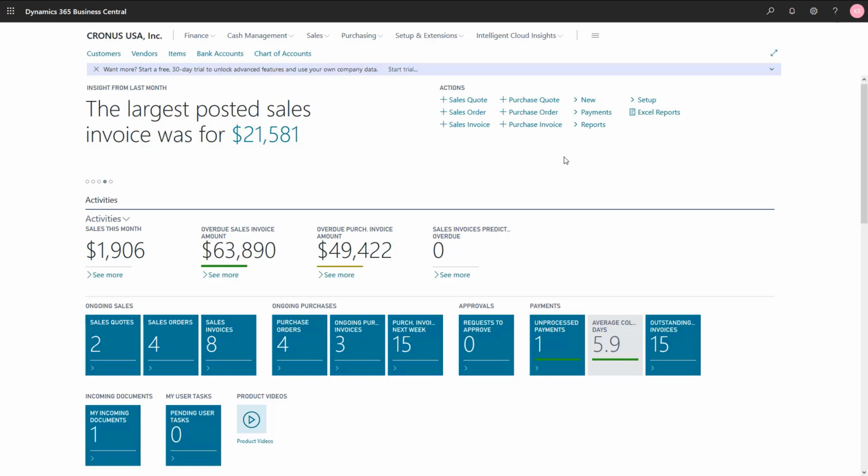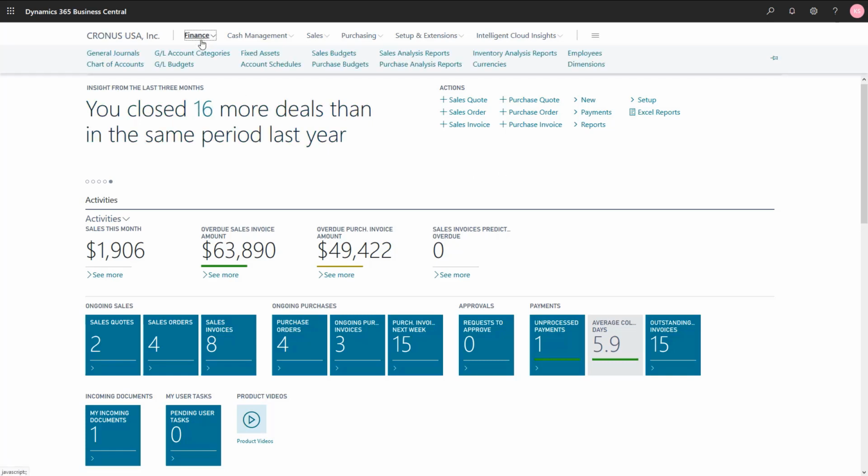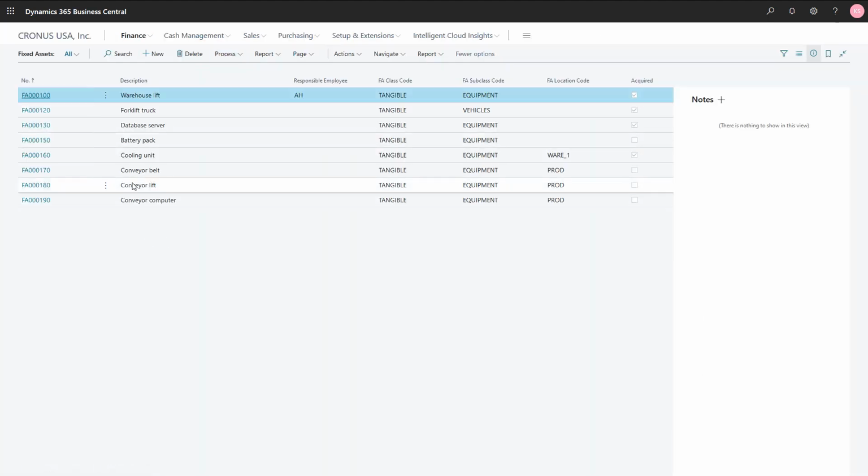You can also import opening transactions from Excel by using Rapid Start services. So let me show you how this works. I've done some preparation, so let me show you. I've created some new fixed assets, a conveyor belt, a conveyor lift, and a conveyor computer. The scenario is similar to the one of the cooling unit from the previous lesson.